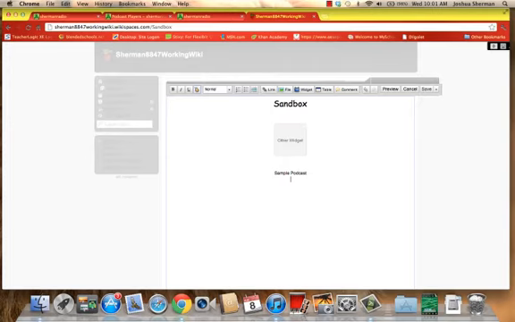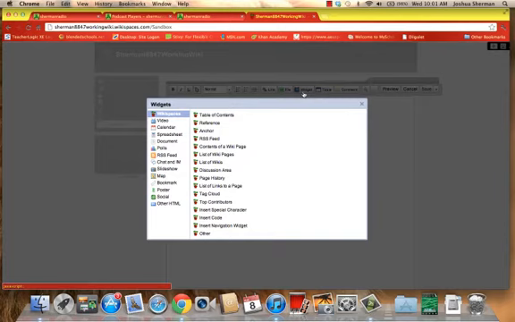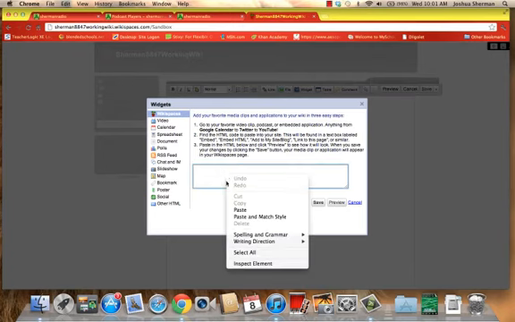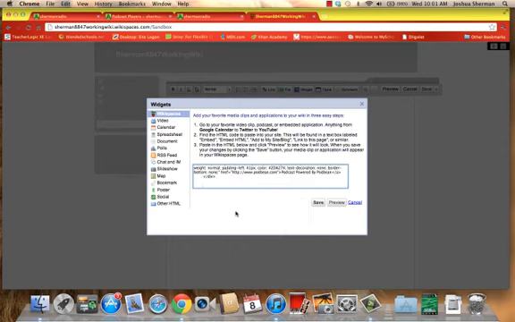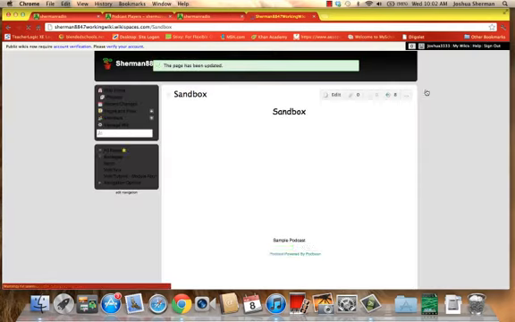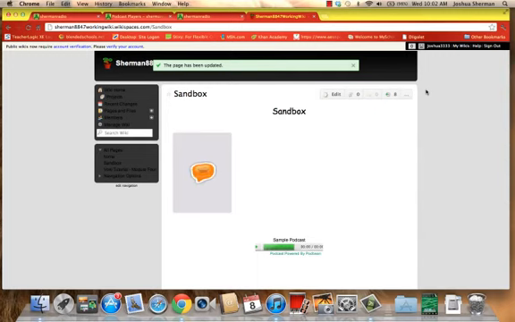Now, to enter the embed code, we need to choose the widget function in our toolbar, and from the list of choices, select Other. Here you'll be given a text box where you can right-click and paste the embed code that we got from Podbean. Next, you click Save, and you'll notice I have a new widget that is showing up on our edit screen. If I click Save, it'll bring us back out to our sandbox.